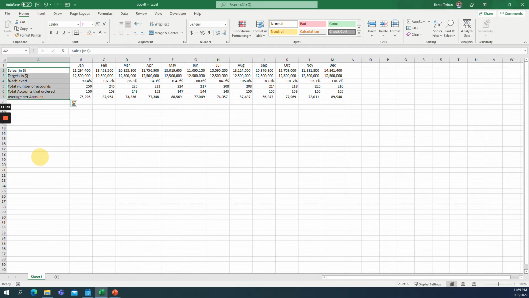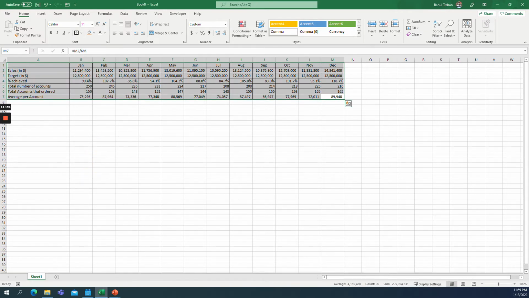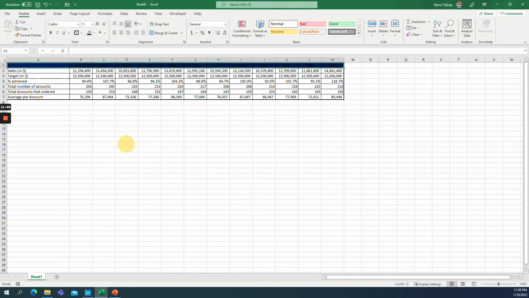Okay, so we have the data. Let me just beautify it a bit. I'm just adding a few borders so that it looks good. Great. So I have my sales related data, which is ready to be built on the charts.